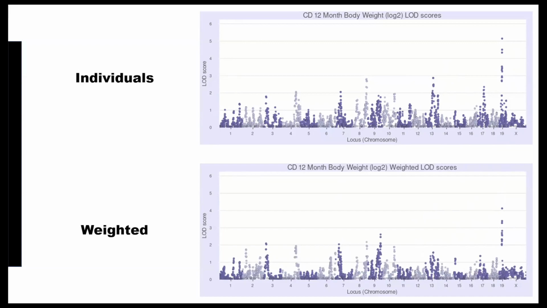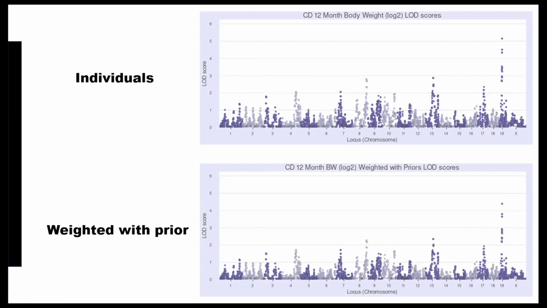But is it significant or not? Here we use the weighted version. It's also kind of similar; we have a little bit more information, more or less similar to the individuals. And now we use the weighted version with the prior, which I would say is much more similar to the individuals' results.